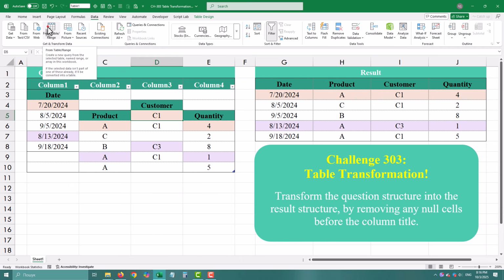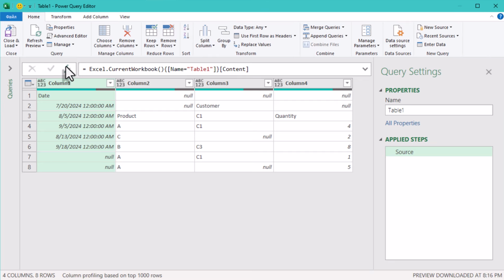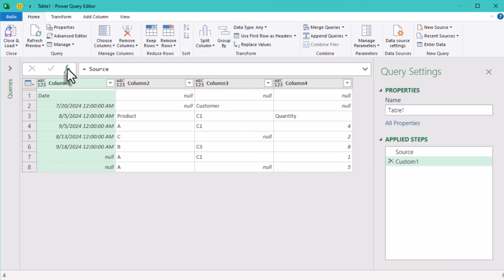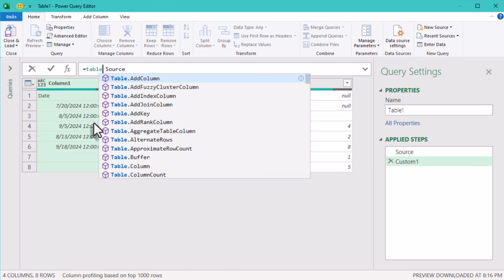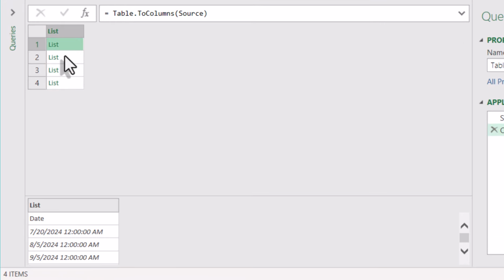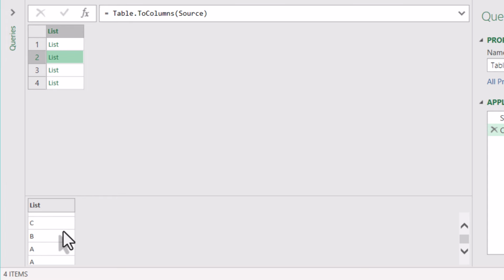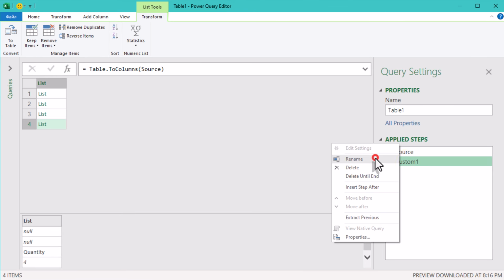We start by loading the table, data from table range. As always, add a new step and use the Table.ToColumns function, which takes the whole table and turns it into a list of columns, and each column becomes its own list of values. Let's look at one of these lists. The problem is clear. At the top we have nulls, and only later comes the real header, like date or customer. What we want is to remove those leading nulls and keep everything else.